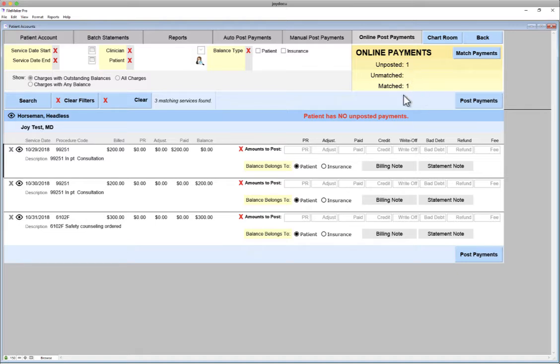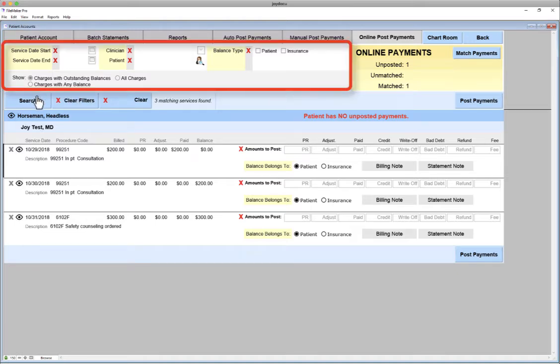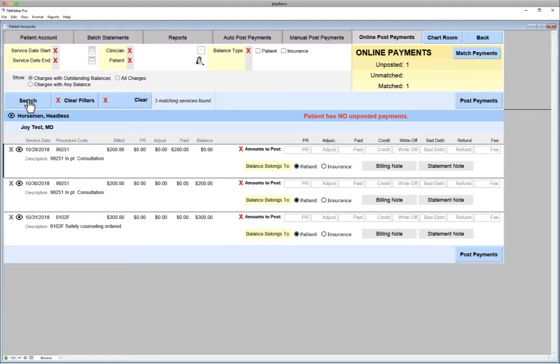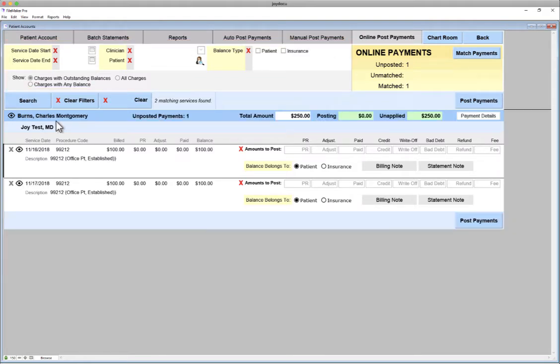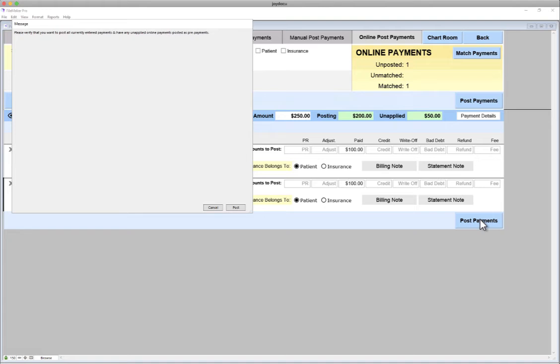I will again search for any patients with outstanding balances. I can use any of the fields to help identify patients if I want to narrow my results. This patient only owes $200, but $250 was paid. This time I will mark the services paid, and then the system will take the remaining $50 and make it a prepayment. See how I am posting $200 and the unapplied is $50? I click the Post Payments button and the pop-up window shows asking me to verify.